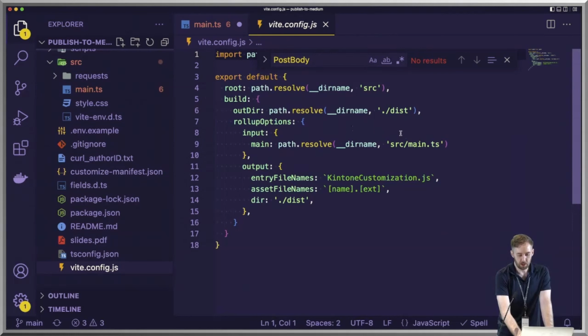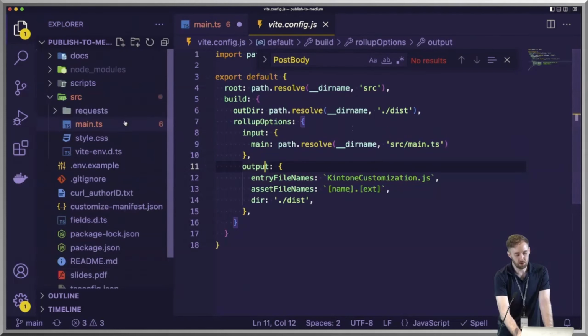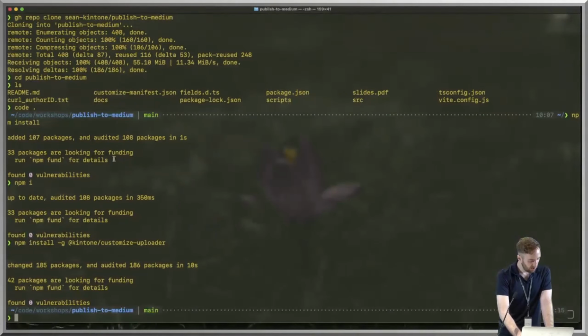And what this is doing is I'm telling it, hey, when you build out my TypeScript code, take it from this main.ts and output it into a Kintone customize-manifest.js file and put it up into a folder up here. And so that's all it's going to do. It'll make a directory called dist for distribution like that. And Vite is really, really fast.